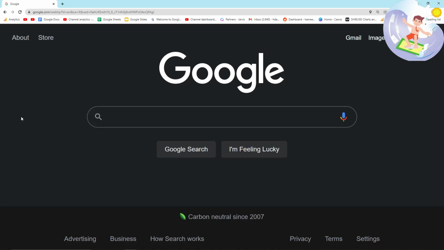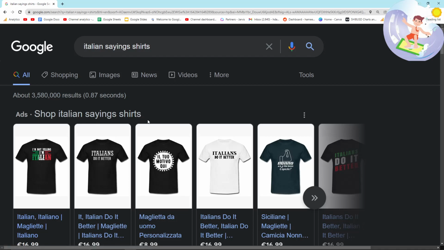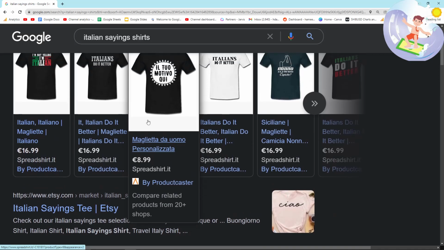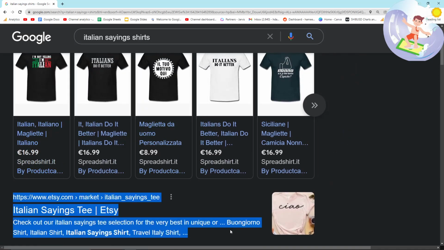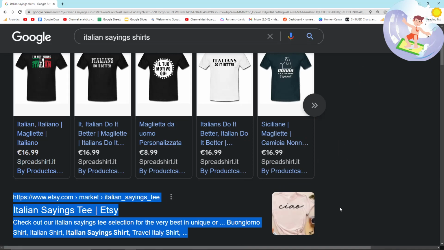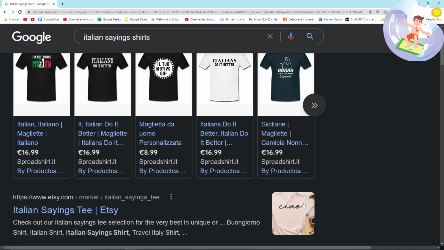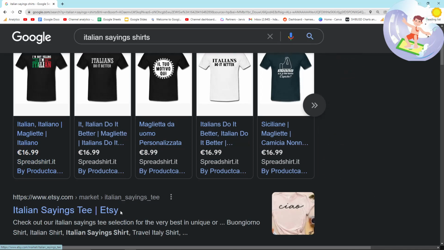Let me show you what I mean with a great example. If I search Italian sayings shirts, which page do you think will be first? If you said Etsy, you were correct, okay? So 70% of people will click this. So that's already 70% of my customers who are gone because I do not sell on Etsy. So this is my mistake for not being on more than one print-on-demand website.